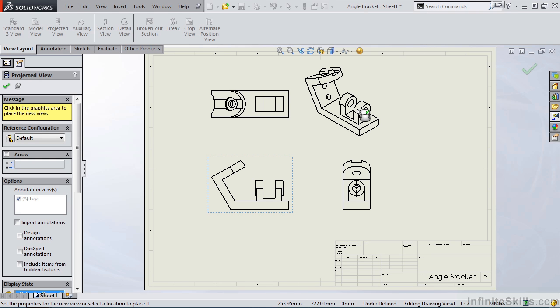You need to find what works best for you and what is most efficient. So now we're ready to move on and talk about the standard 3 views.